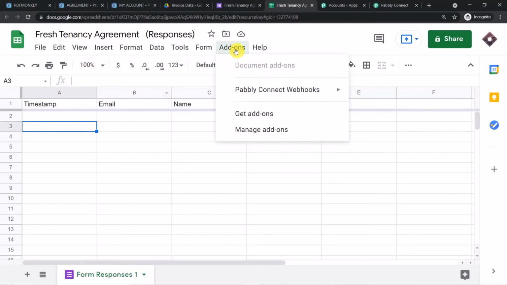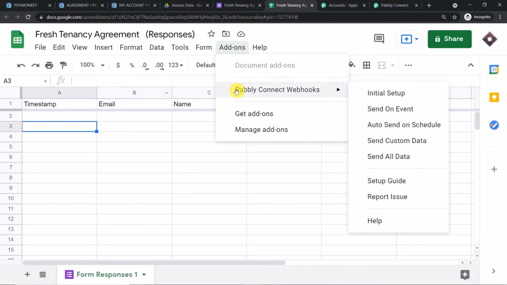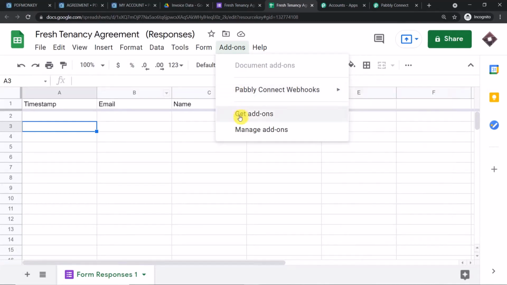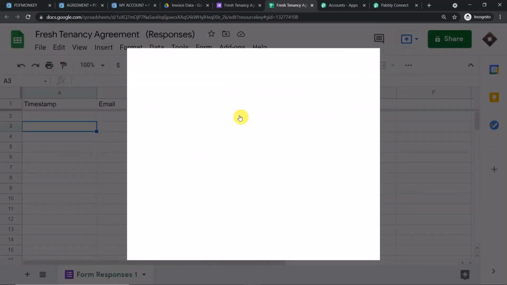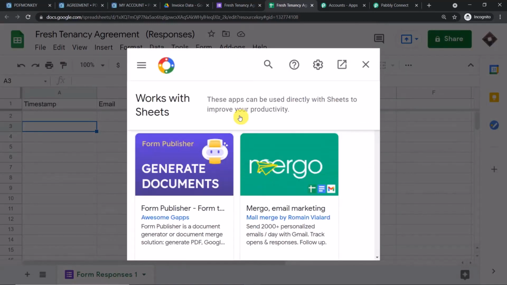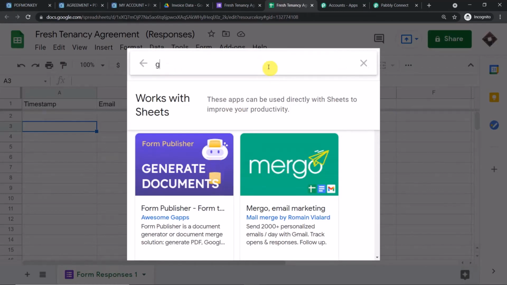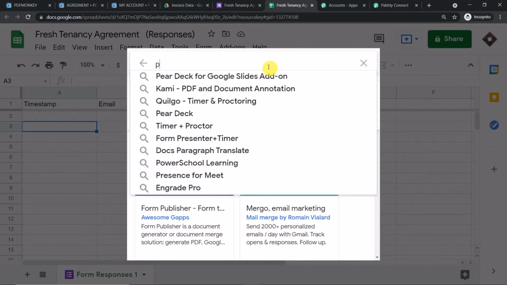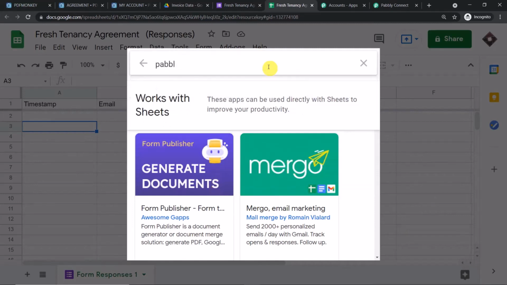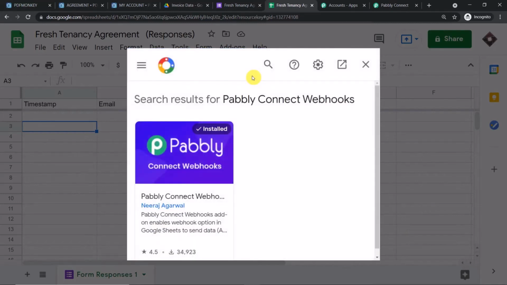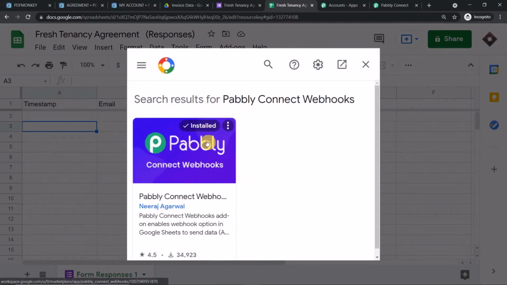First of all, you go to add-ons, and here you will find an add-on called Pabbly Connect Webhooks. Since you're beginning fresh, Pabbly Connect Webhooks might not have been installed yet. So what you have to do is just click on Get Add-ons. When you click on Get Add-ons, Google Workspace Marketplace opens up in front of you. Now in the search, all you have to do is type Pabbly Connect Webhooks. As you can see, the button is already showing that it is installed. In my case, this is already installed. All you have to do is click on this button, Pabbly Connect Webhooks, and this will be installed in your Google Sheet also.